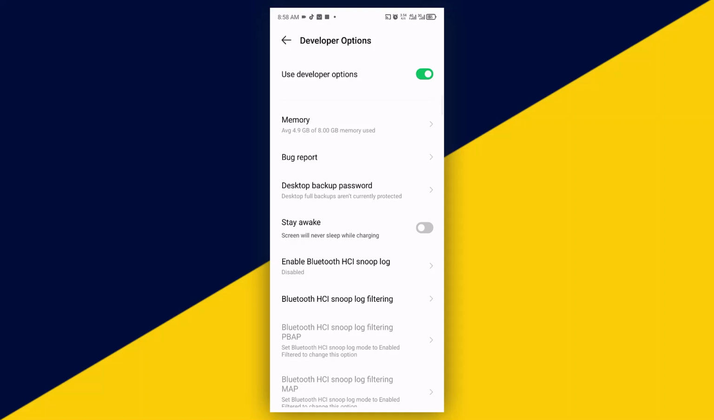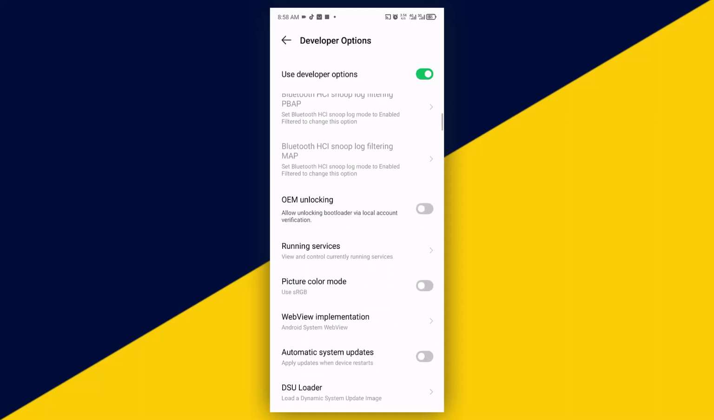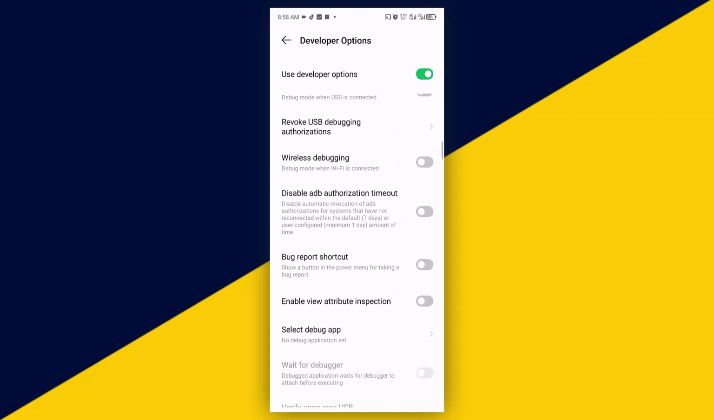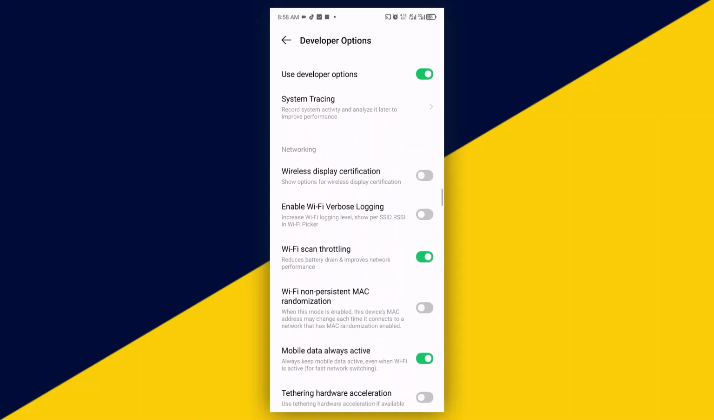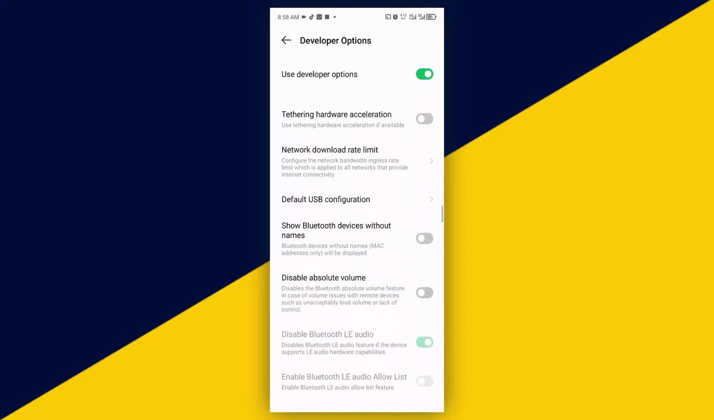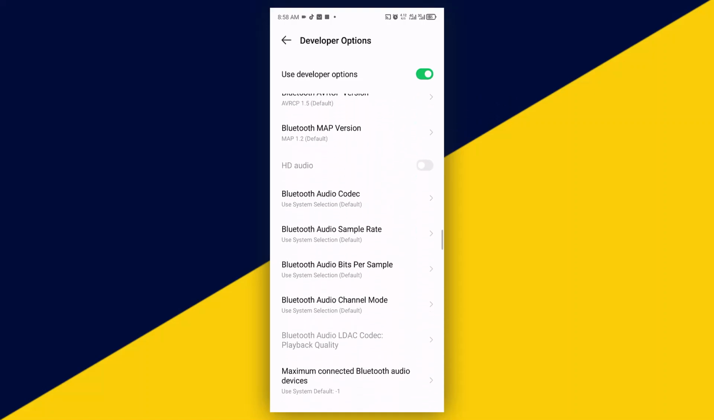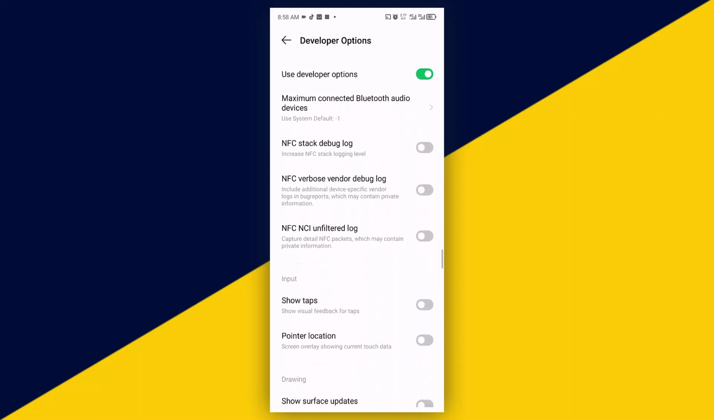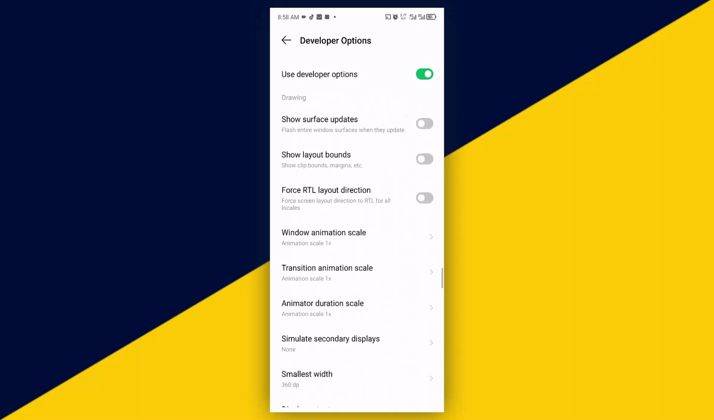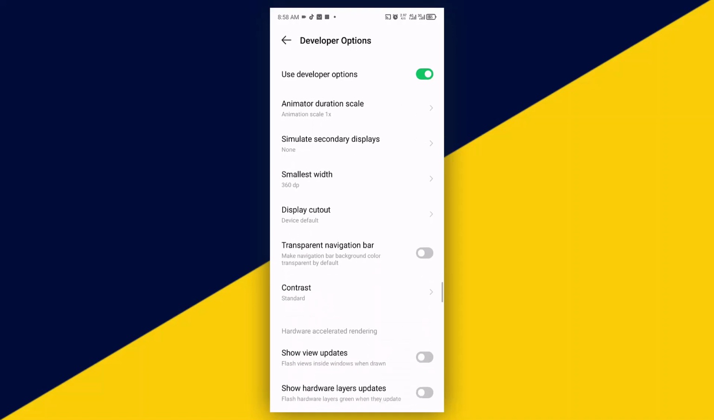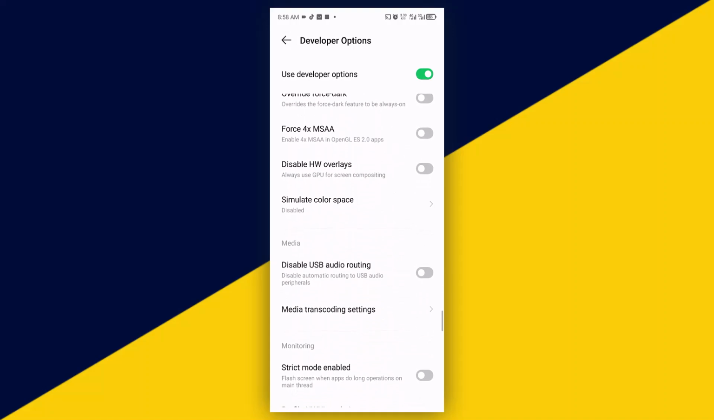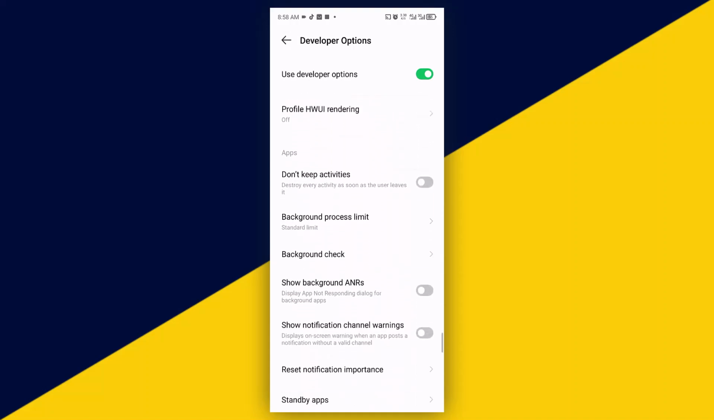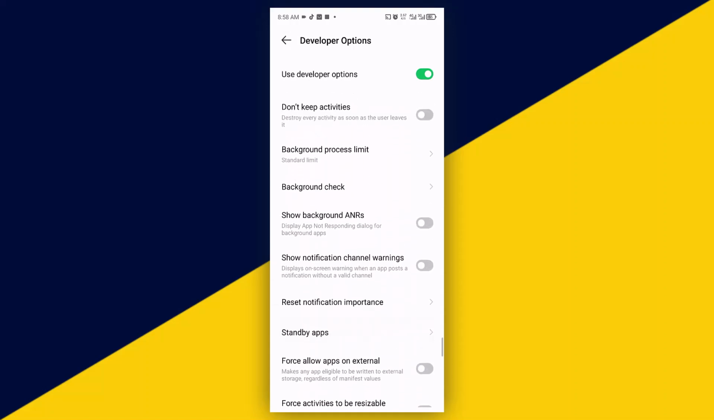Now you are in the developer section right here. Next thing you want to do is to scroll down right here. Continue to scroll down until you get to Background process limit right here.